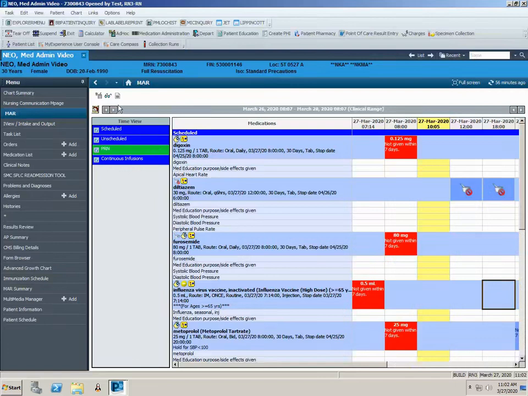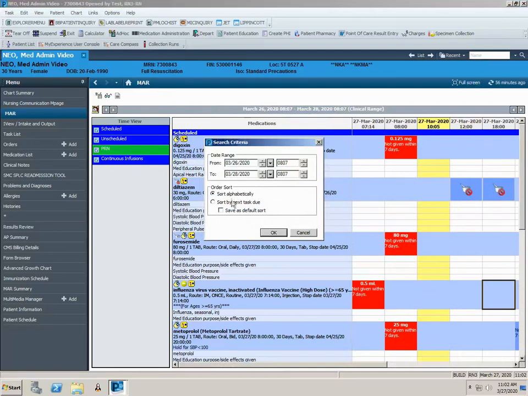The next thing we're going to talk about is this gray bar. In this gray bar, you can right-click. You can change your search criteria to see days back if necessary.